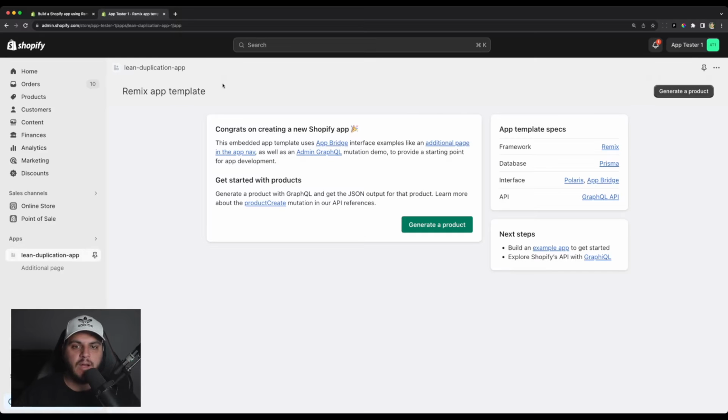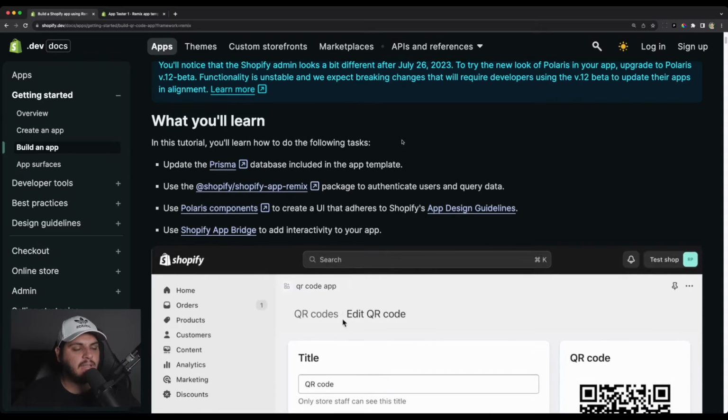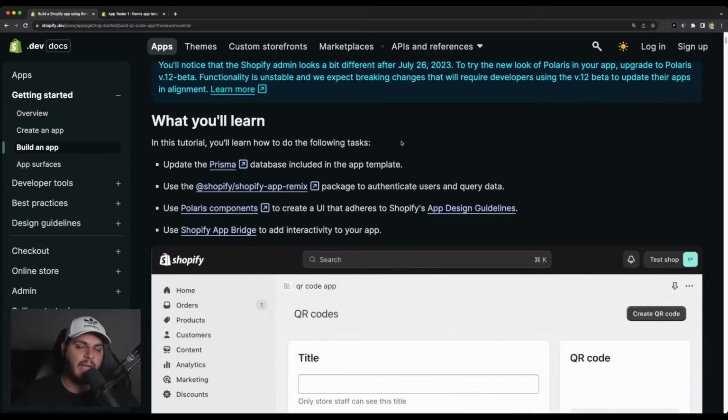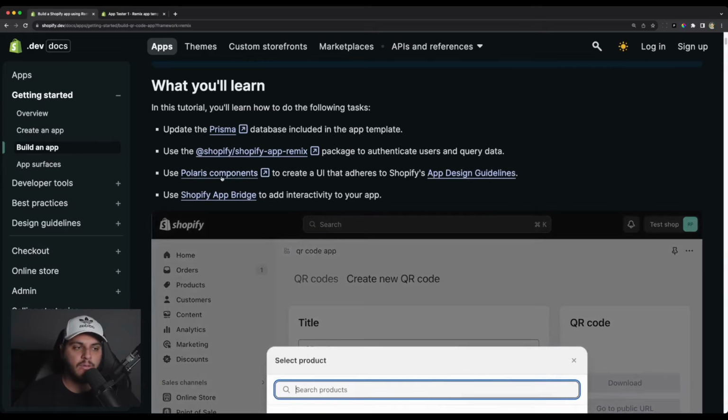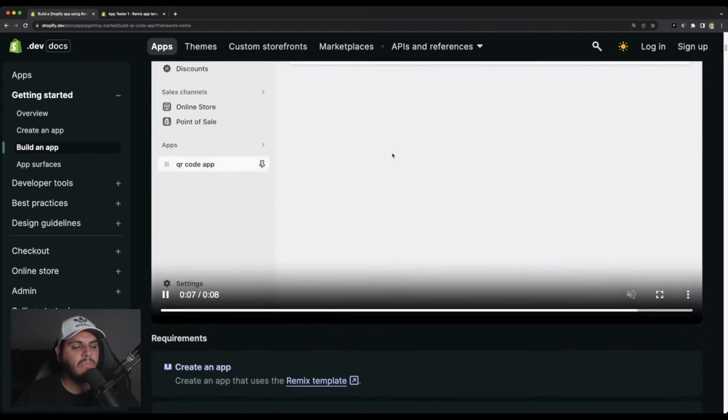All right, and from here we are ready to jump right into the Shopify QR code app tutorial. So in your browser, you want to head over to shopify.dev, click on apps in the top, then you can expand the getting started section and click on build an app. So what this app does is it allows you to create QR codes for products so that when a user scans it, they can be taken to the product page or to a checkout with the product added to their cart.